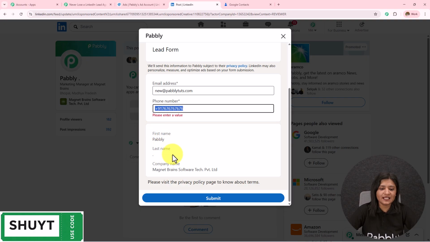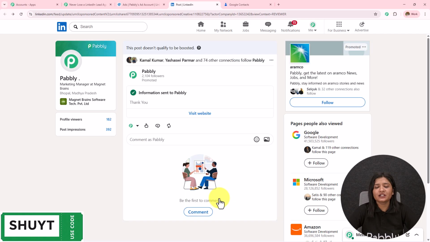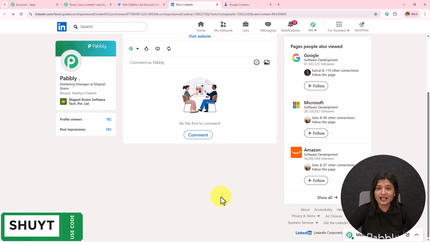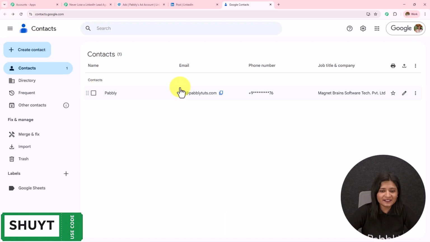First name is Pabbly, last name is this. Company is Magnet Brain Software Tech Private Limited. I'm going to click on the submit. The form submission is done. I'm going to open my Google Contacts and refresh this page once. And here it is, we have created this.